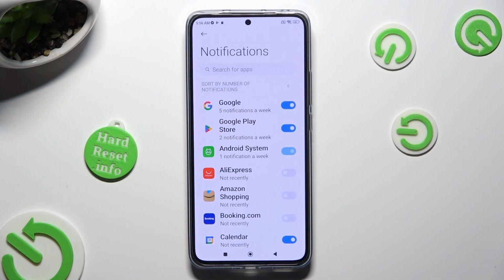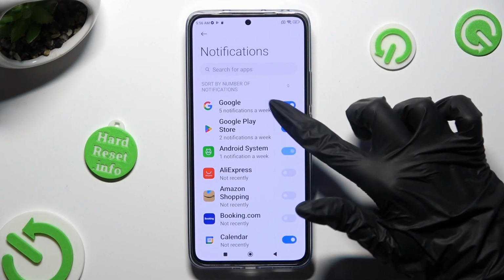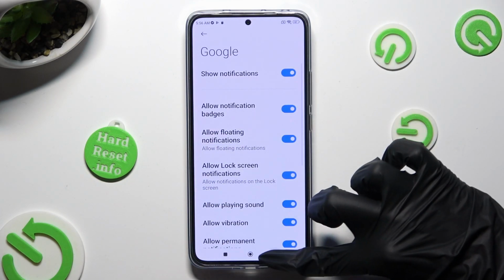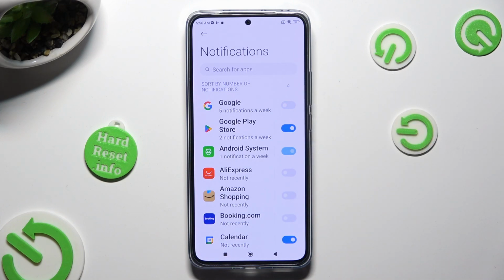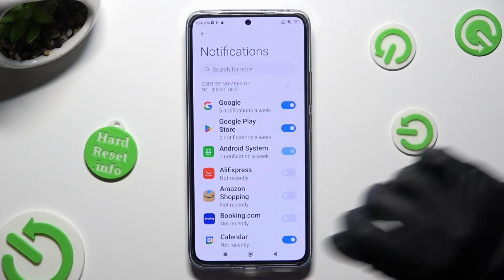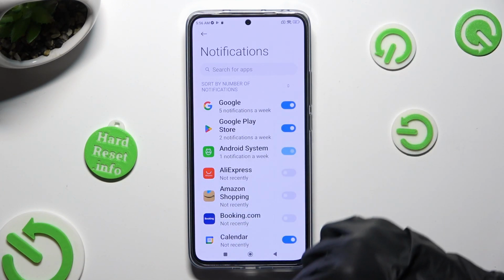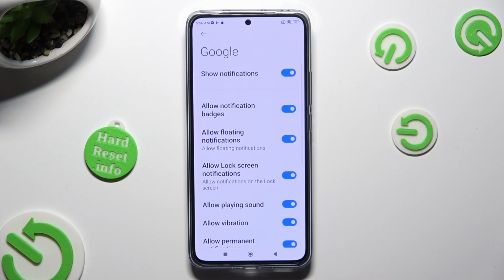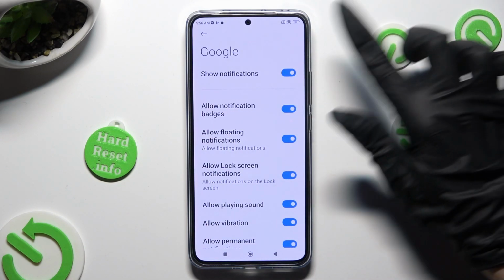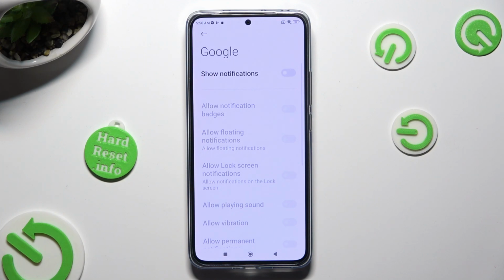Finally, click on the blue switch next to one of your apps to disable notifications from it. You can switch them back on the same way. You can also tap on one of your apps available on the left and manage all notifications from here.